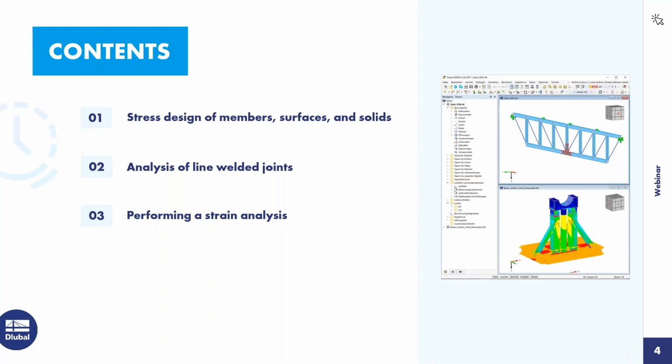All right, I think you should see my screen now. Yes, we can see it. Yes, thank you. Then let's start. Before we go into the live demonstration, I would like to quickly mention the contents of today's webinar. In general, I want to give you an overview of the stress-strain analysis add-on. I will start with the probably most used functionality, the calculation of stresses of members, surfaces, and solids. In the next chapter, I basically continue with the stress analysis, but for our newly implemented line welded joints. Newly implemented means we have them since RFEM 6. In the last chapter, I intend to show the strain calculation, of course, in combination with the plastic material behavior.